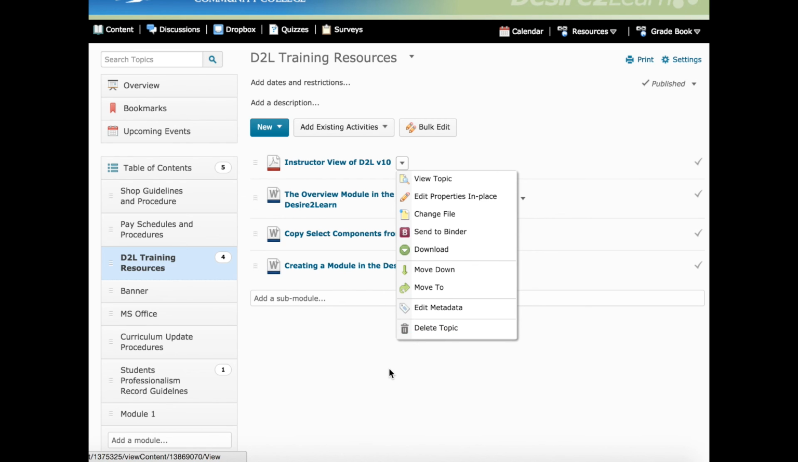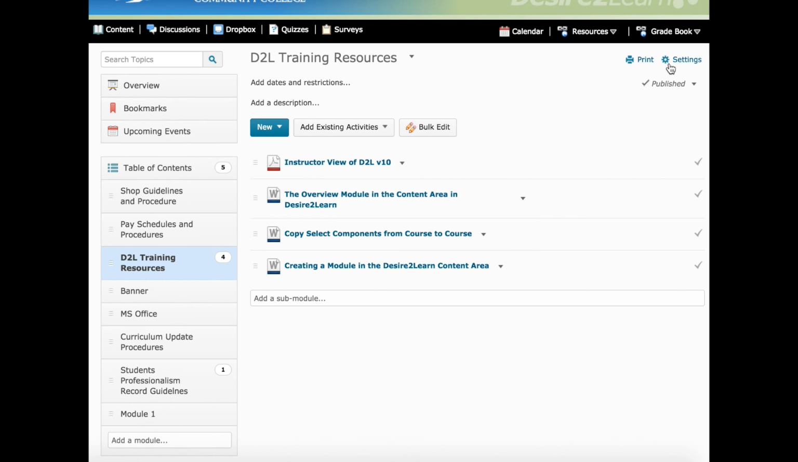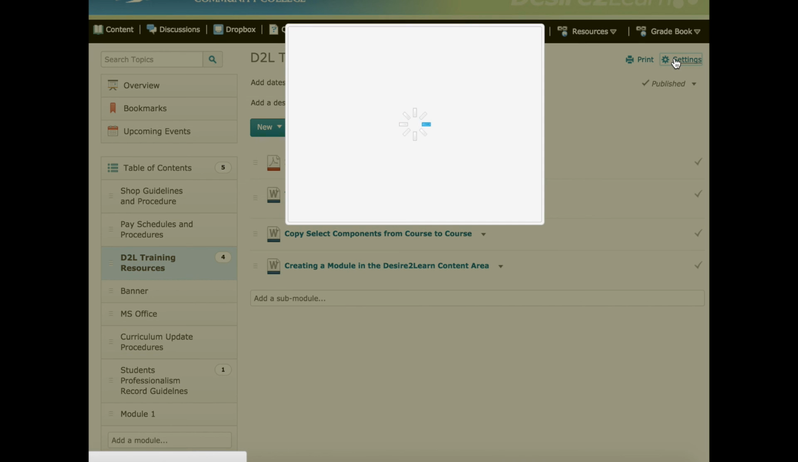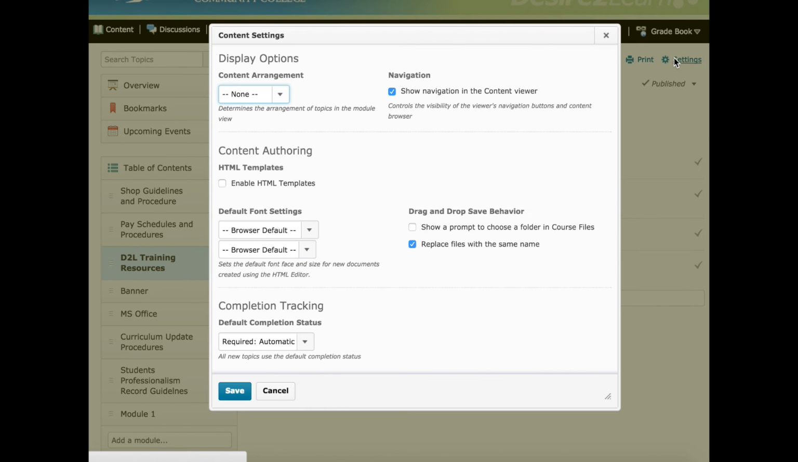Finally, you can access the settings in the content area. The Settings link is in the top right corner of the screen and appears on any page within the content. Settings that can be changed include the content arrangement, the default completion status for new topic items, drag and drop options for automatically overwriting files with the same name, and other default display settings.